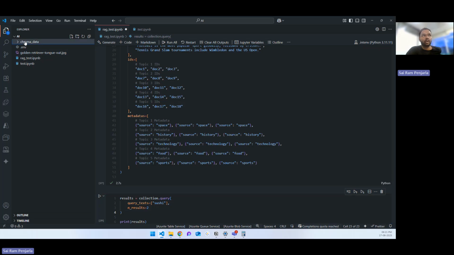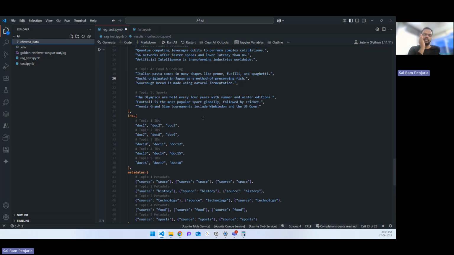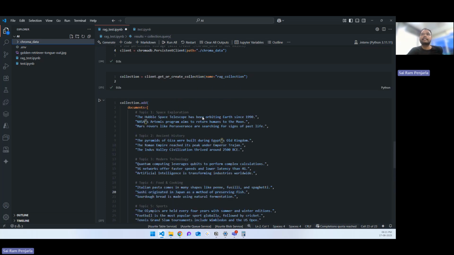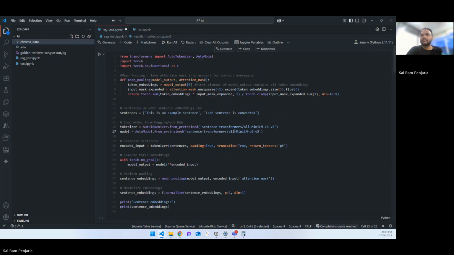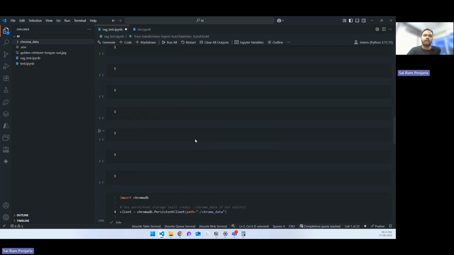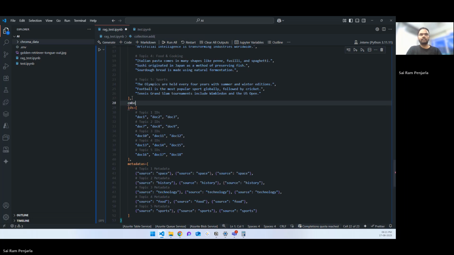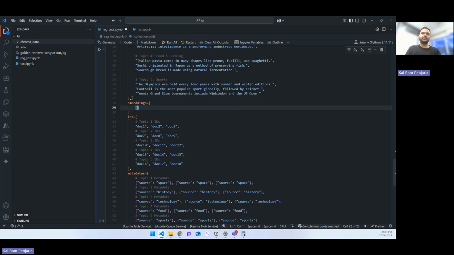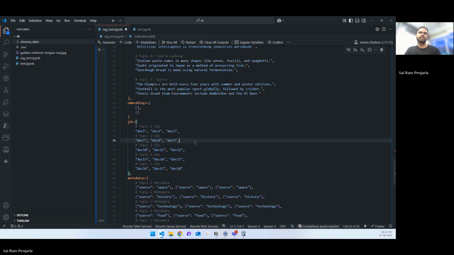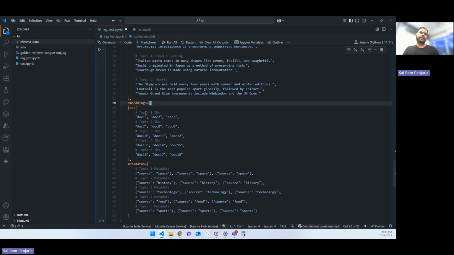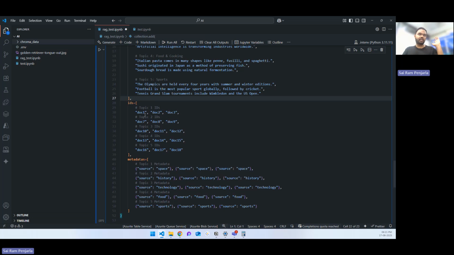If this folder is gone, then all of your embeddings are gone. You can also pass your custom embeddings, say if you're using an Azure OpenAI text embedding model for creating your embeddings. ChromaDB is using this model to create embeddings, but you can also pass your own embeddings. How do we pass it? Embeddings equal to, and then you can pass them here like this.